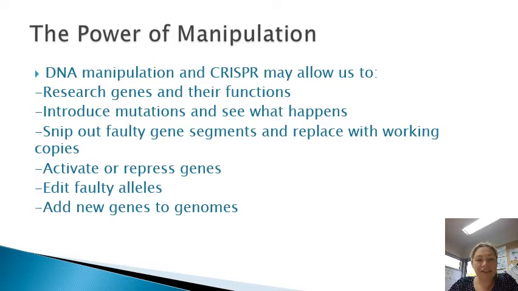When we manipulate DNA, we're able to research genes and find out more about their function. We're able to introduce mutations and see what that does to an organism's genome. And we're able to snip out faulty genes that potentially are not working or causing adverse reactions in the body. We're able to activate or repress genes, edit faulty ones, or add new genes to a genome. So this gives us some really great possibilities to treat certain diseases as well.